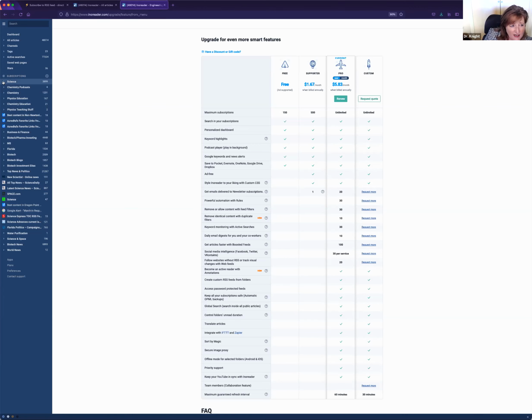What you see here under these carrots are actually folders where you can organize your subscriptions. So you create your own folders. I have articles that are general science. I have articles that would be chemistry podcasts. I have chemistry, physics. You can see all my different folders here. It's important to keep it organized.